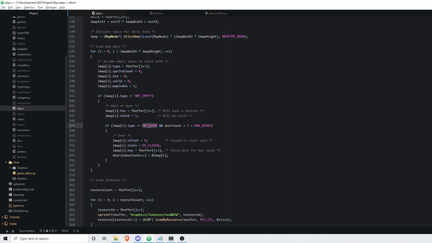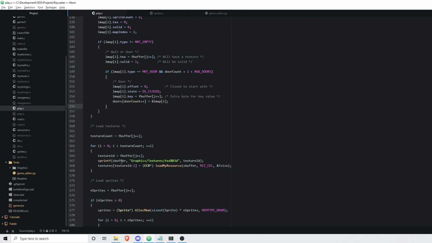If it's a door, there's 1 extra byte to read for the key. So the keys just work as a collection of flags that I add together. Every time you pick up a key, it gets concatenated there, and I just do some simple bitwise operations to check if you should be able to open the door or not. Doors don't have to have a key. If there's no key, this is just 0. Here I'll have a lookup table for the doors so that later on I can just quickly reference things.